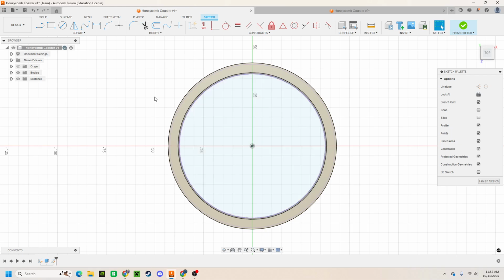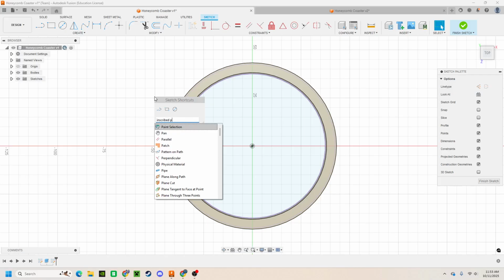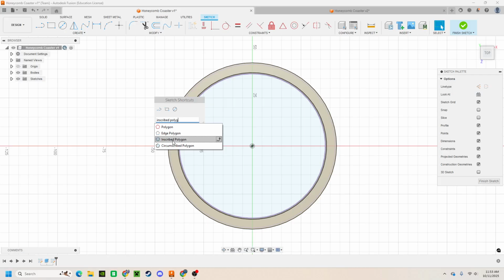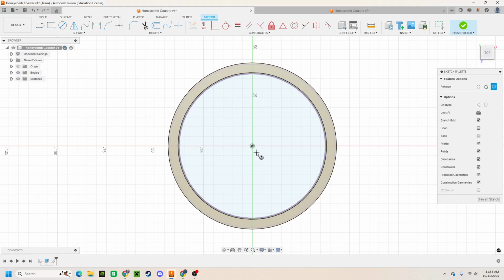From here, press S to open up the search menu. This tool allows us to type into the sketch shortcut menu and find the different sketch tools that we can use. Type inscribed polygon. Select the inscribed polygon option. Tap on the origin and pull out your cursor so you can see the polygon.